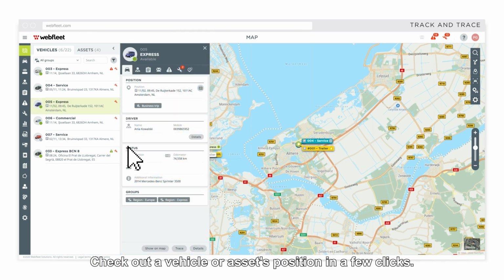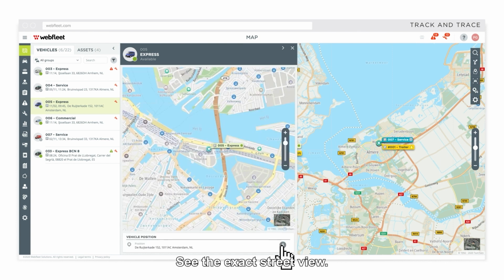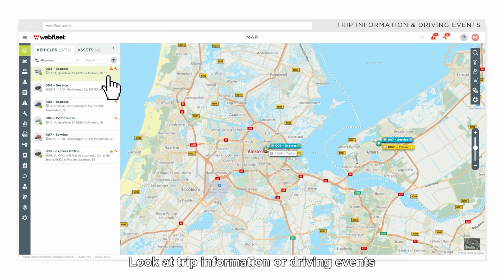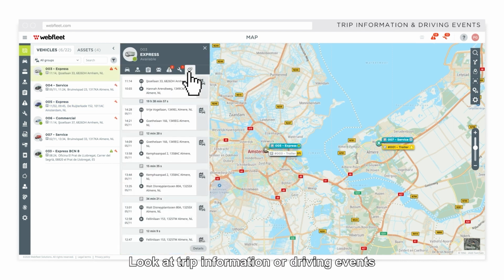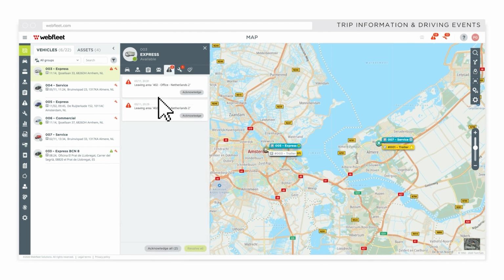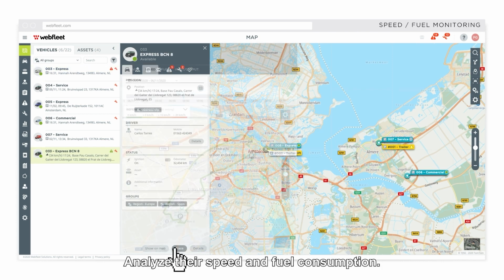Select your preferred vehicle icon and customize the way you want it. Check out a vehicle or asset's position in a few clicks. See the exact street view. Look at trip information or driving events and see other vehicles through the same lens. Analyze their speed and fuel consumption.